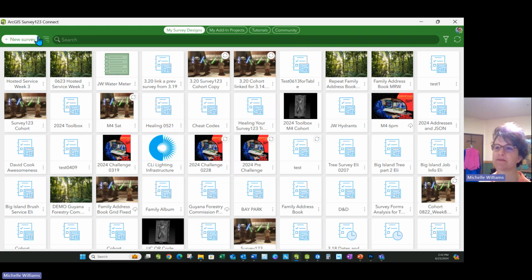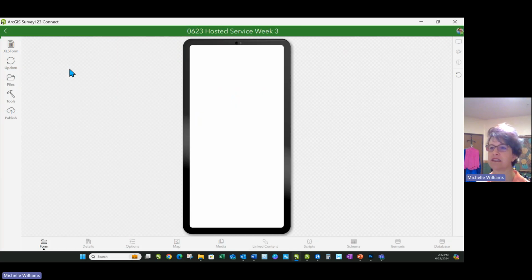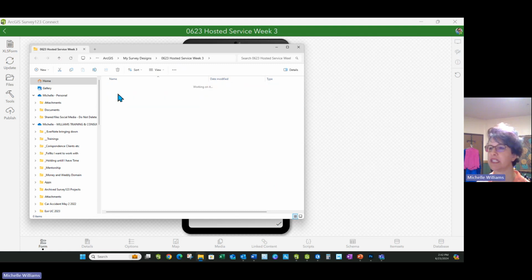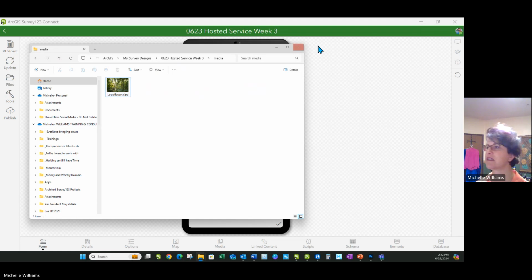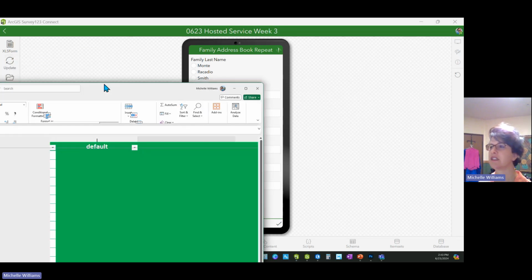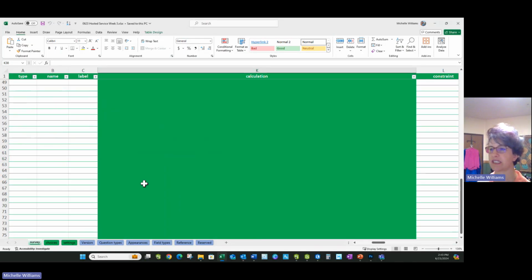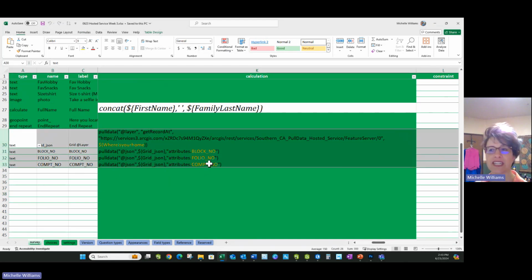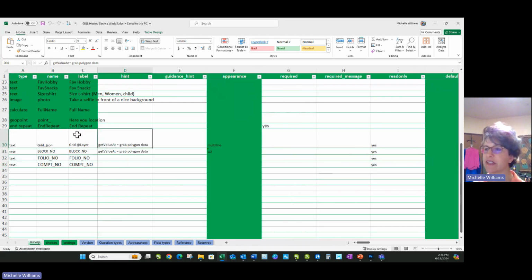Create a survey. There it is. Let's remove the media. Now remove this. Close that. I'm also going to remove the code because we don't want to see the code yet. So for now, this is what that code's going to look like, and it's in the calculation. Let me just go over so you can see everything.